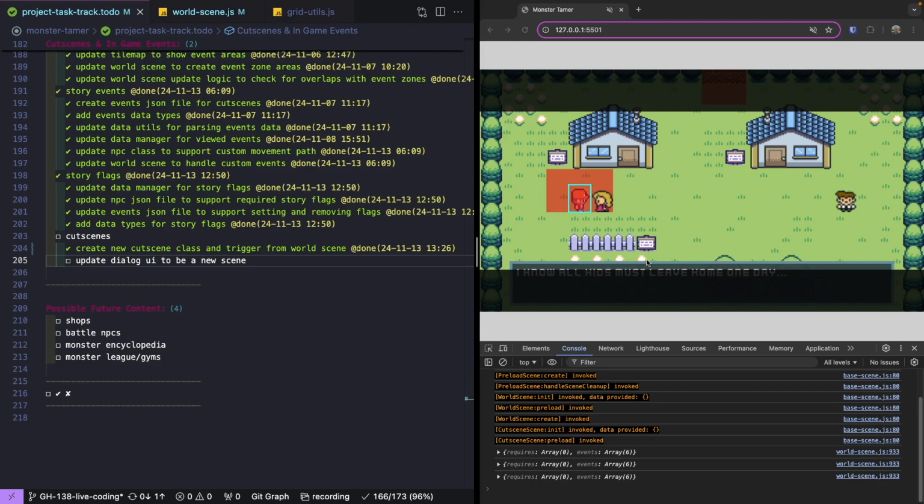Now, to address our issue with our dialogue modal no longer being visible to our player, we need to update how it's being rendered out in our Phaser game. Currently, this game object is part of our world scene, and now that we have this cutscene scene and our black bars are being rendered in that scene, we need a way to have this game object be visible on top of those other game objects without it interfering with our world scene.